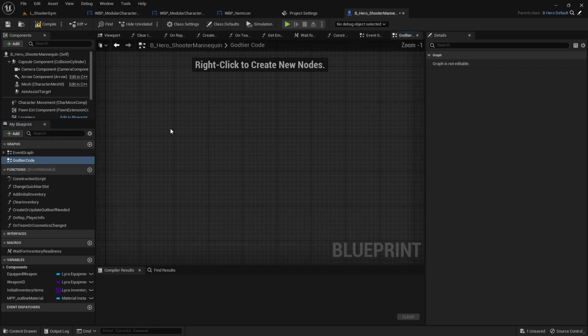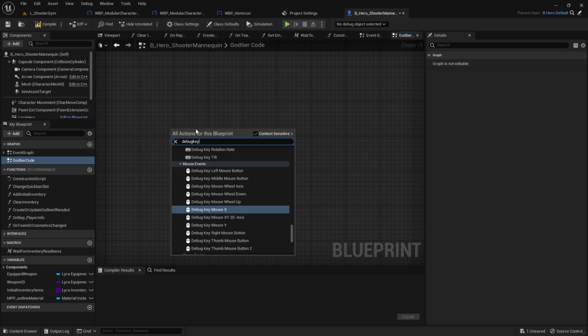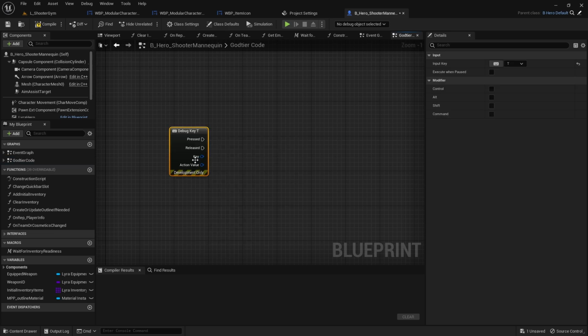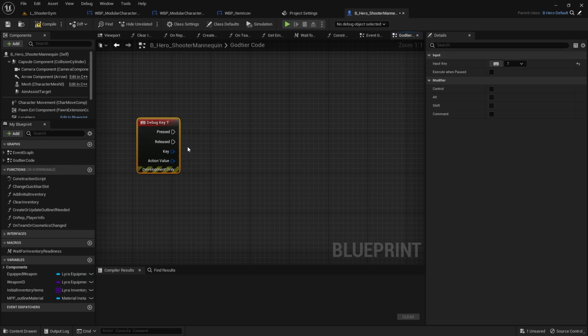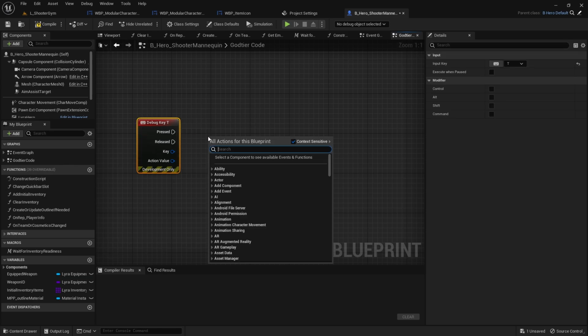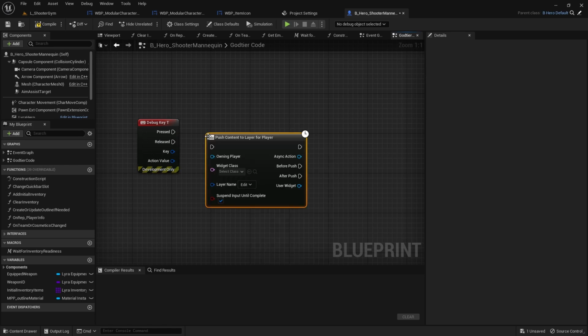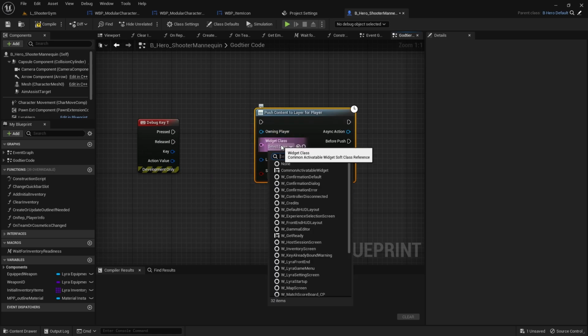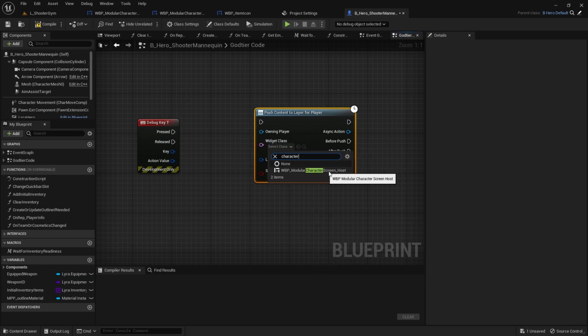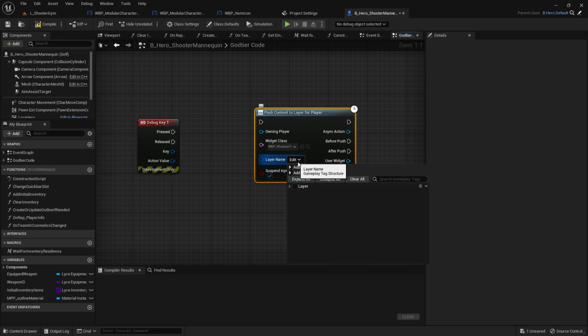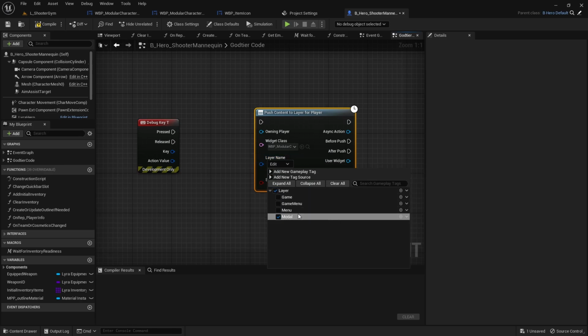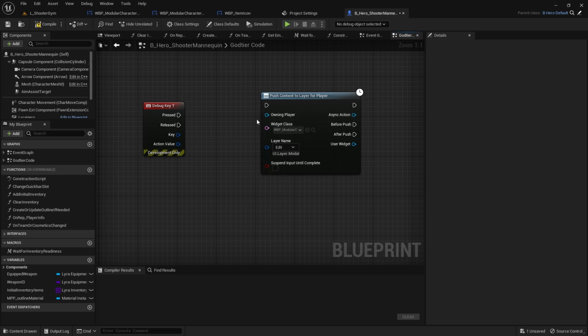So in here, we want to do a debug key, and let's do debug key T. Whenever it's pressed, we want to construct a widget. So let's create, actually the real function for this is push content to layer for player, and we can pass it our activatable widget class, which is our character screen host. And the layer we want to use is the modal layer. Suspend input until complete, no. Owning player, let's get the player controller and pass this in here.